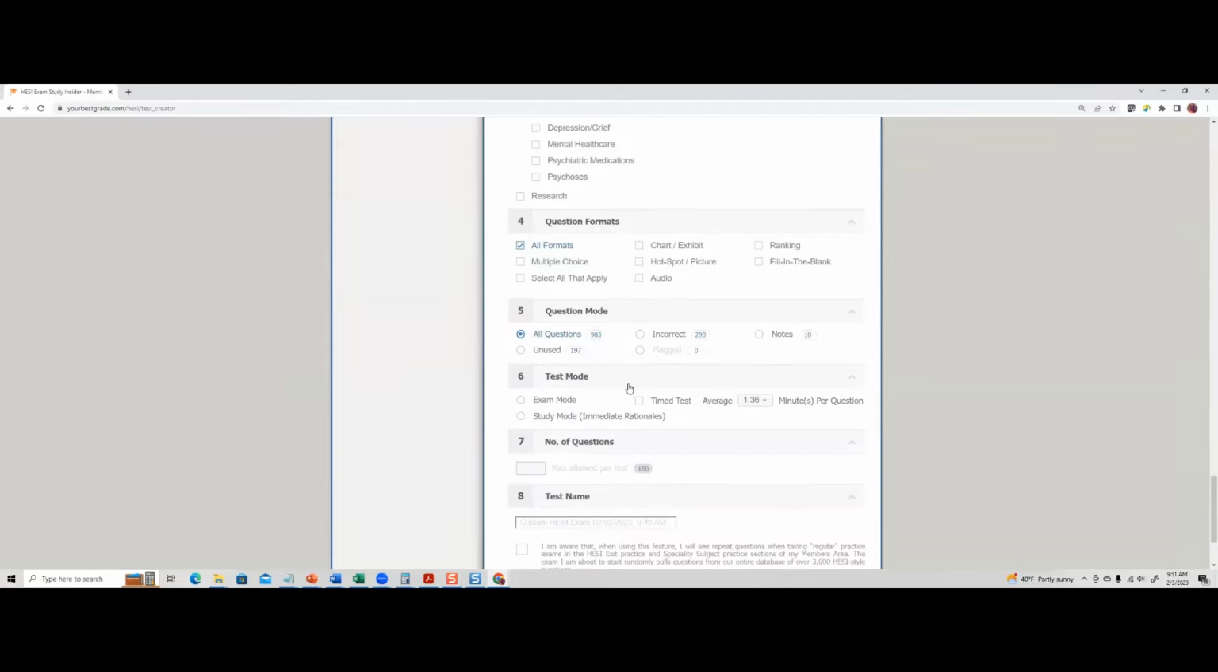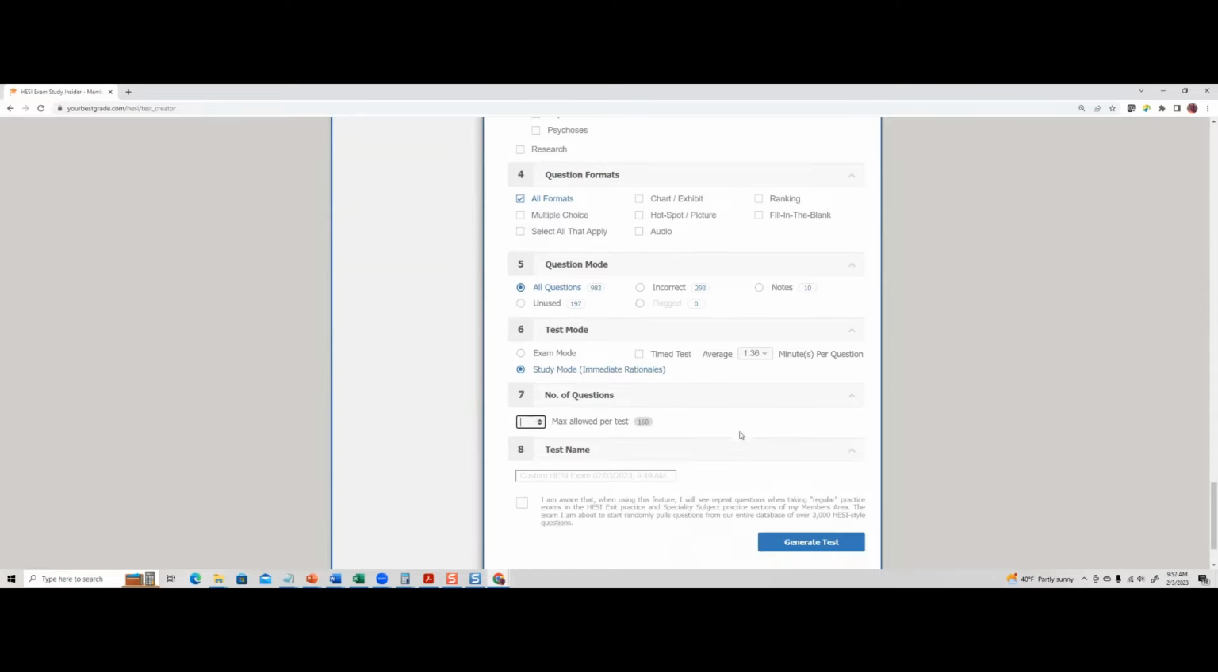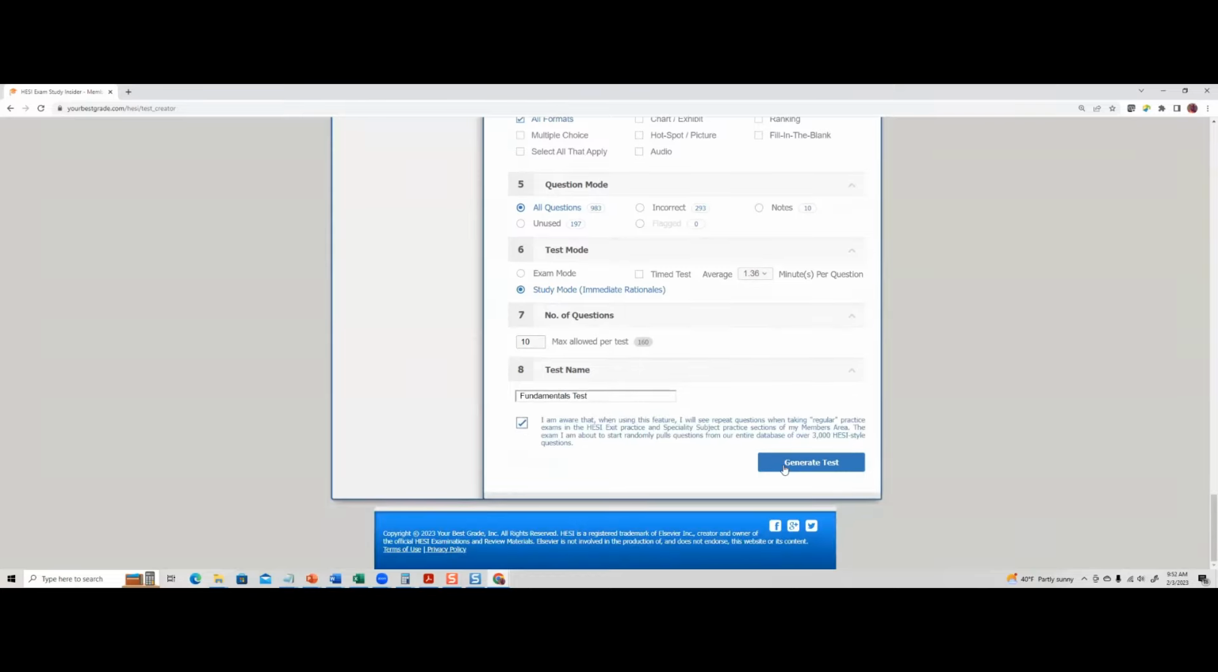And then you have your test mode. Your test mode can either be the timed test, the exam mode, or study mode. Typically I suggest students use study mode so they can get immediate rationales. Right after you answer a question, you will get the rationale for that particular question. So let's go ahead and do study mode. Let's do a max of, let's say, 10 questions, and we're going to call it a fundamentals test. You'll click the checkbox here, and you will click on generate test.